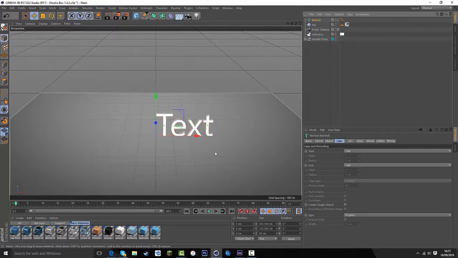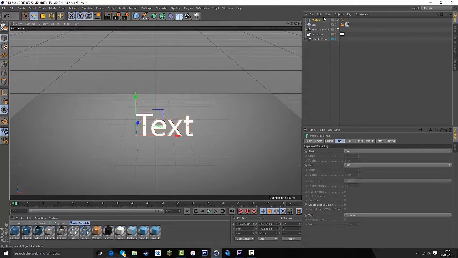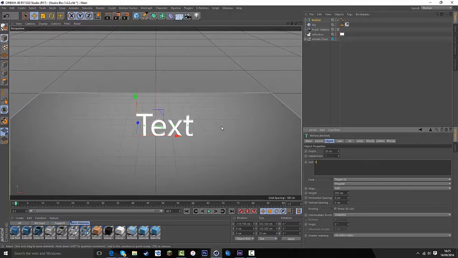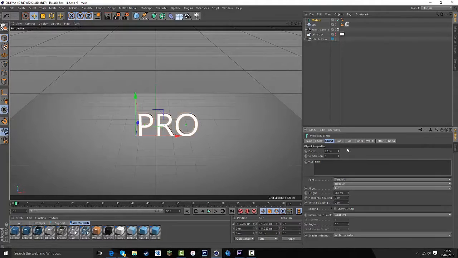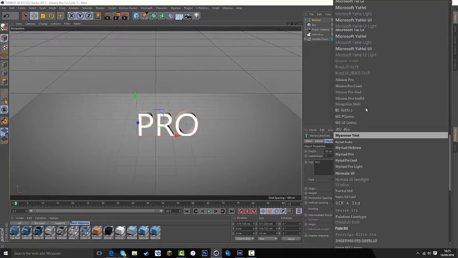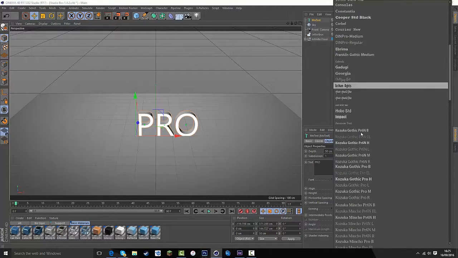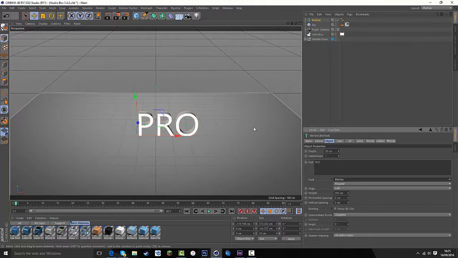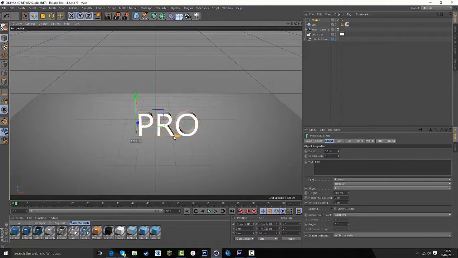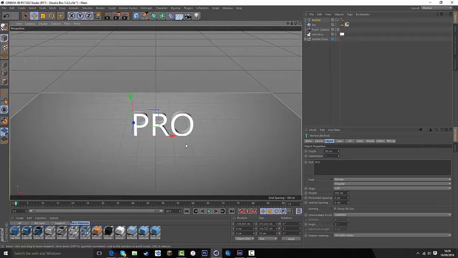So let's go MoGraph text like that. Just gonna type in, I don't know, pro, something like that. That would do. And let's put the caps up to 50. And let's go select a font, that will do. Try to choose a nice rounded font. You don't want something too square, too rigid, otherwise it won't look very natural.